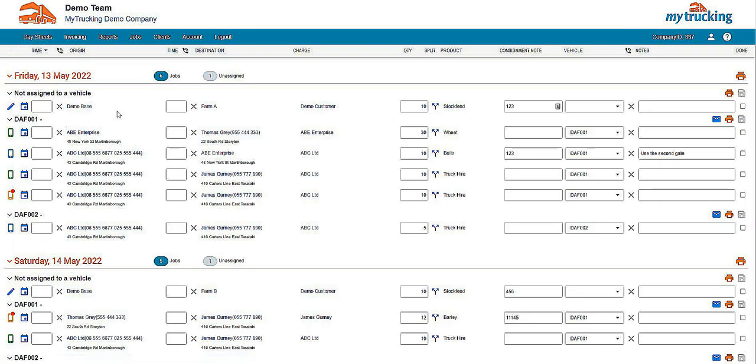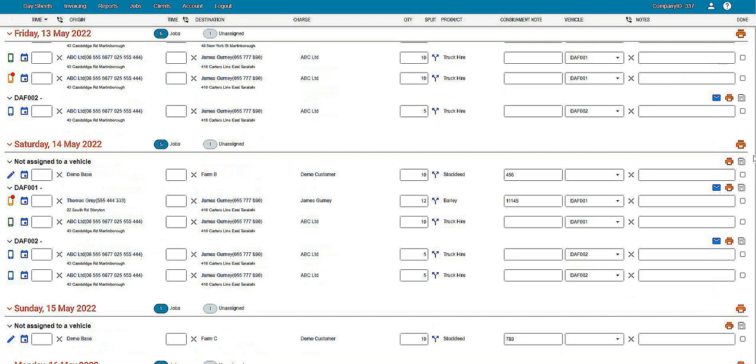So here's the job for today. Farm A, Demo Customer, and then we've got a job for the next day to go to Farm B for the Demo Customer, and there's our order number, and it's selected the product for us as well. So what that's done is it's saved us a bunch of time for the jobs. Rather than entering them one by one, we've simply just copied and pasted them into the MyTrucking format and imported it.